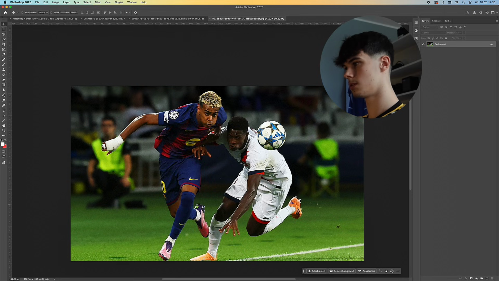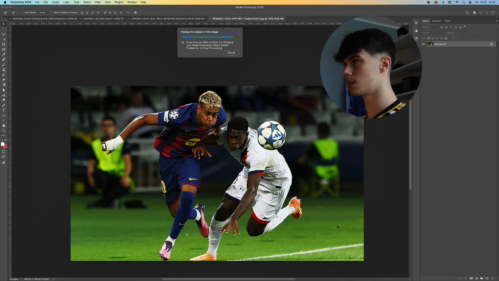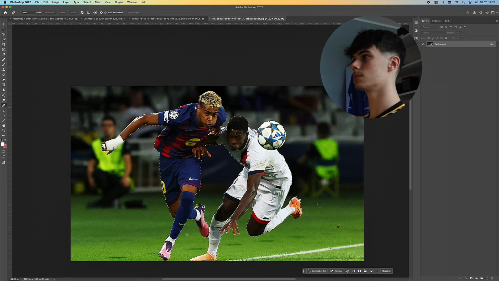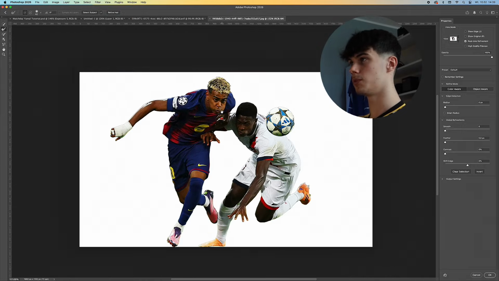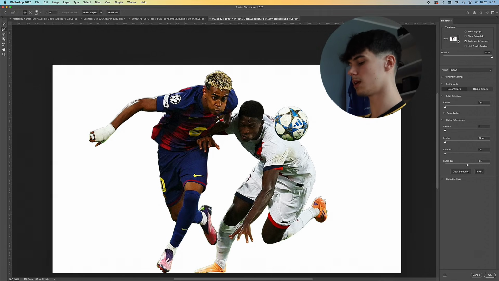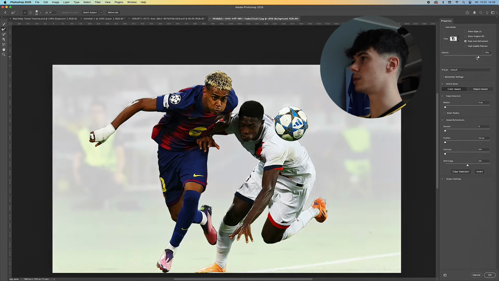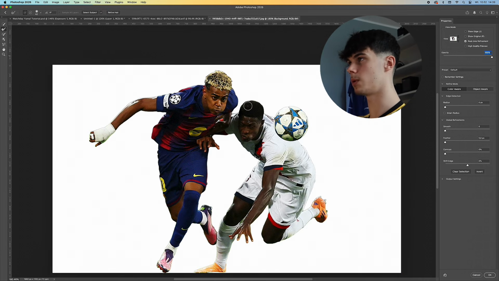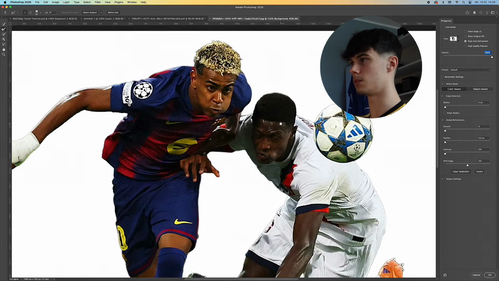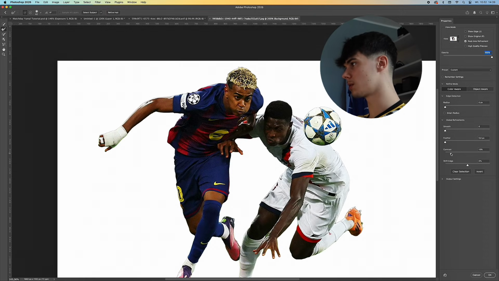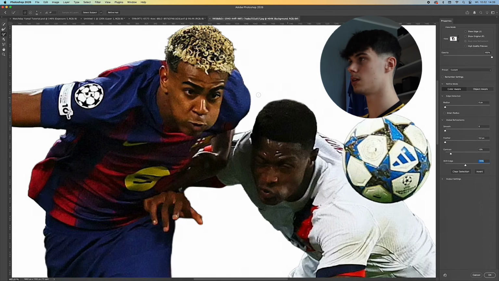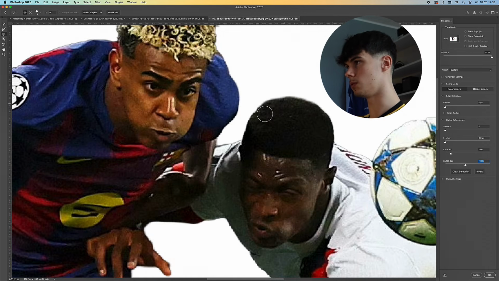And we're going to do the same thing. Select Subject, and the selection is pretty good. We can open Select and Mask again. If you don't see a white background here, click T on your keyboard and make sure the opacity is 100%. That way you can see the selection better. And we'll increase the contrast, reduce the shift edge, and using the brush tool again, we're going to do the same thing as last time.